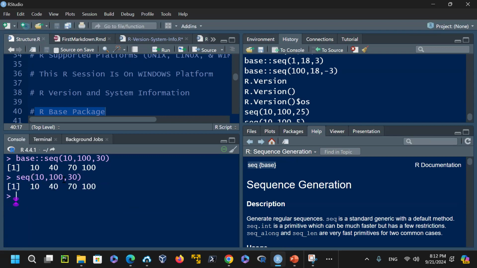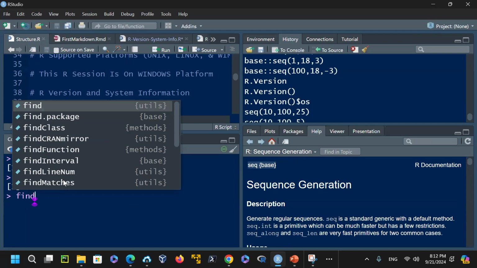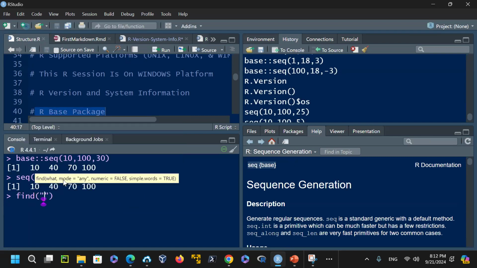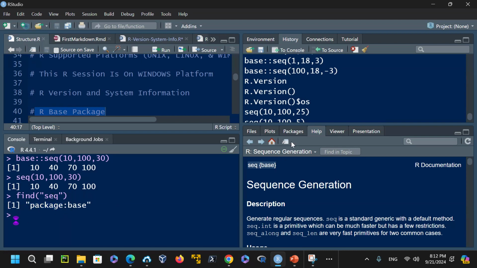If I use the find command and ask what is sequence, this one is saying find me the package name, the function name sequence, where it is defined. It says that it is defined in the base package. So that means I can type this one because it's part of the base, it's already loaded.